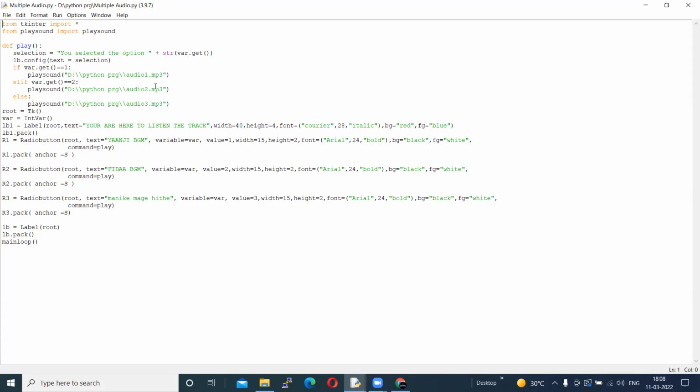Here I have given three songs, so I have three different path names. I'm creating a root window. I'm creating the label with the text, you are here to listen to the track. With that particular text, I have a label with red background and blue foreground.